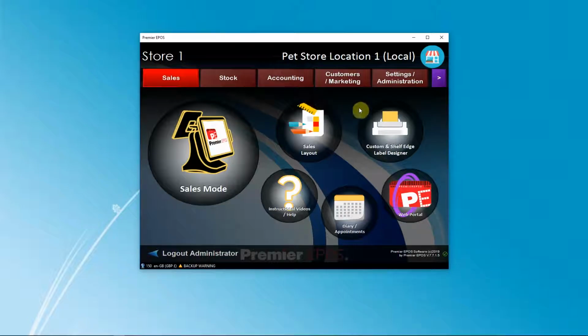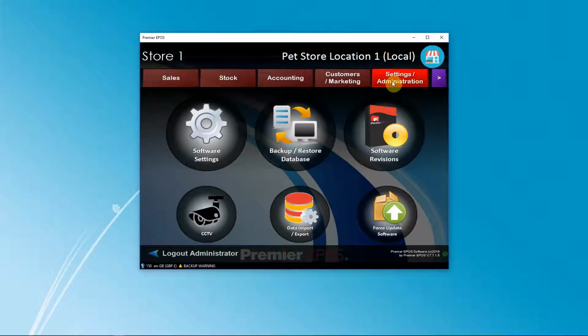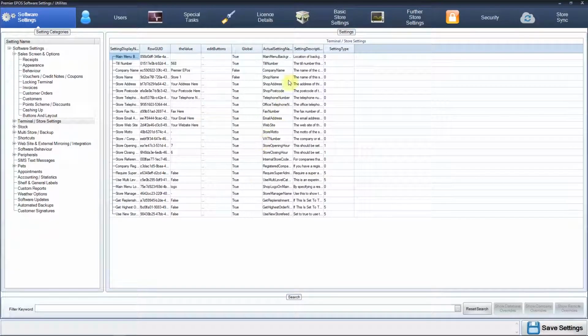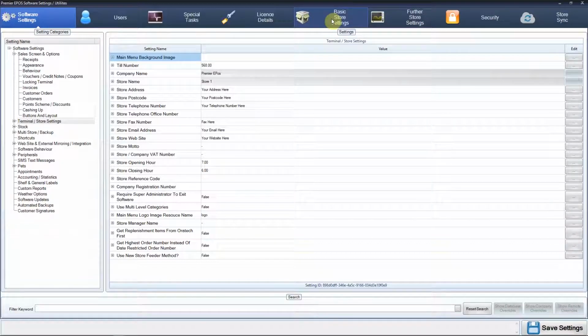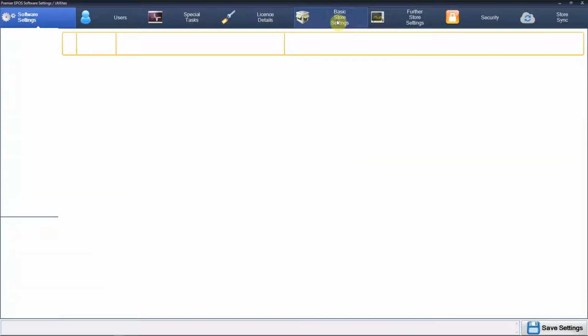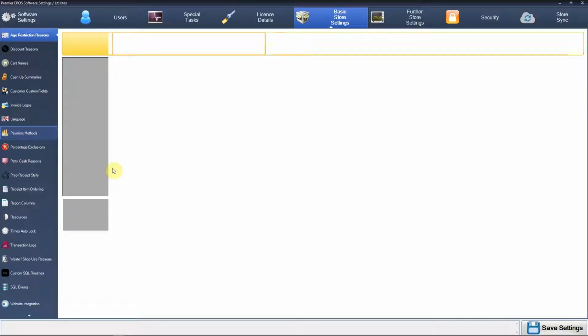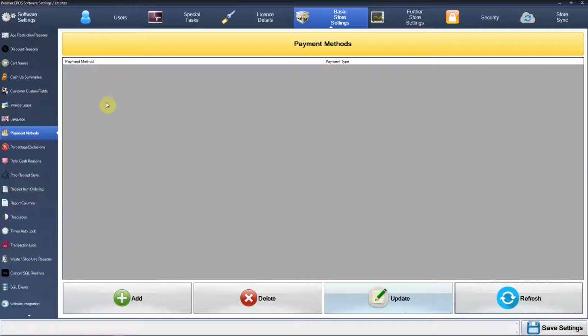We're going to go to settings and administration, software settings. We're going to go to basic store settings. Okay, and then what we're going to need here is we are going to find payment methods there. So we click on payment methods. So at the moment there is none in there apart from the standardized cash, card, check.